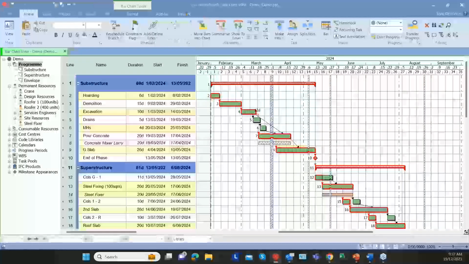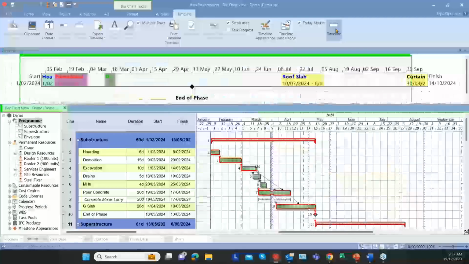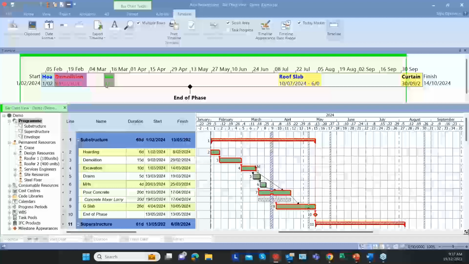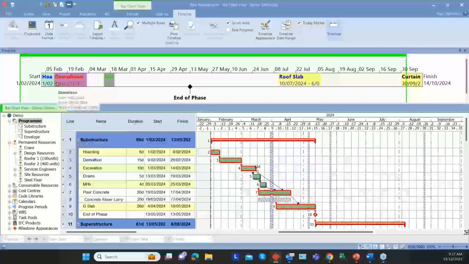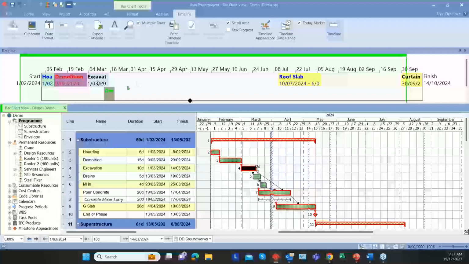Click on timeline, and you can see a timeline on the top of the project. And here you can see key activities and milestones we put on, which will be helping me to discuss during the progress update meetings. Now to put that activities or milestone directly on timeline, you can easily select an activity and just drag it on the timeline, and it will show you on the timeline.